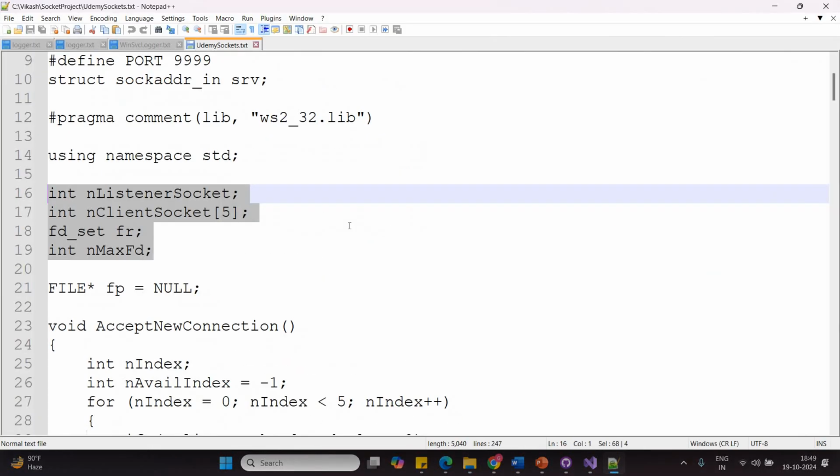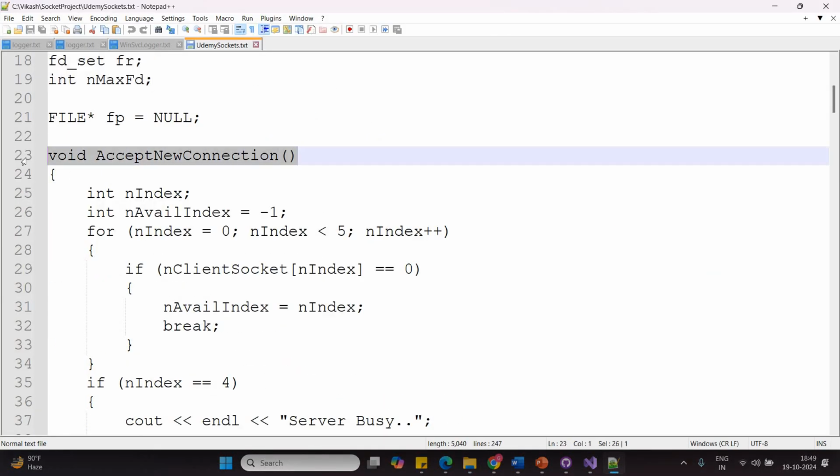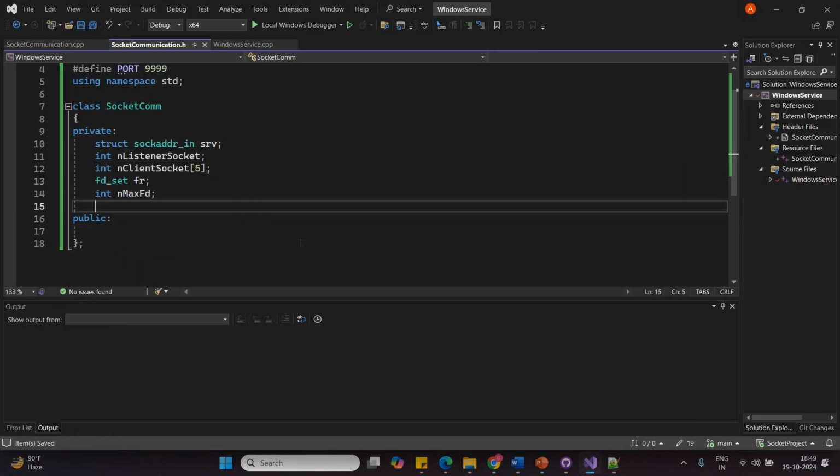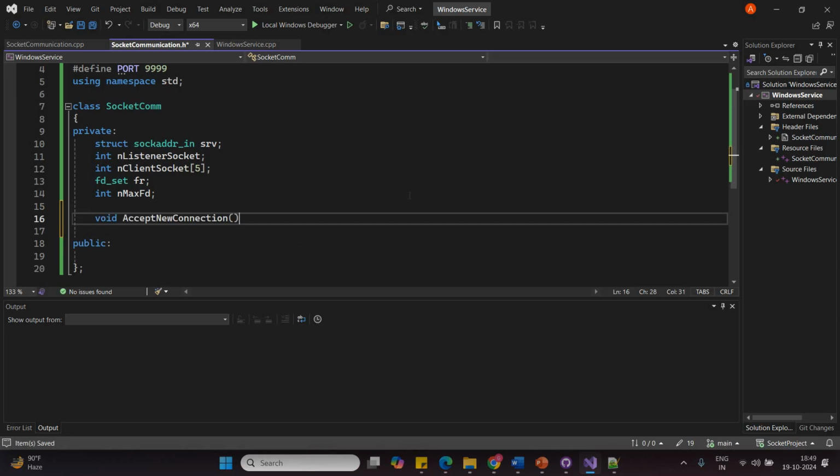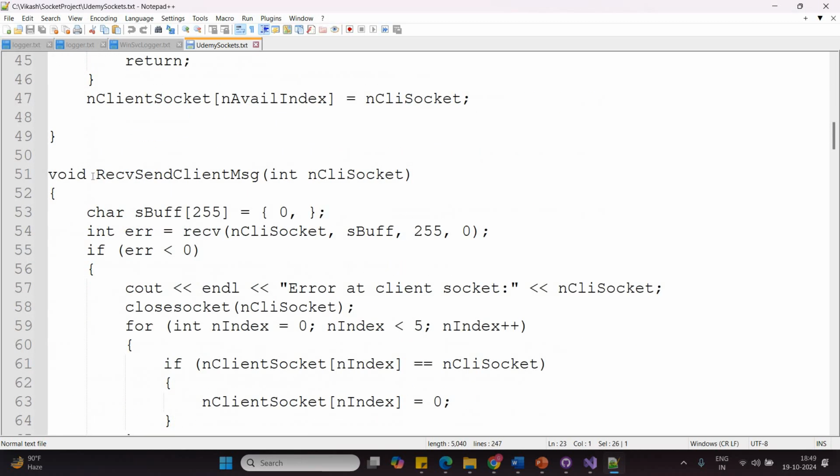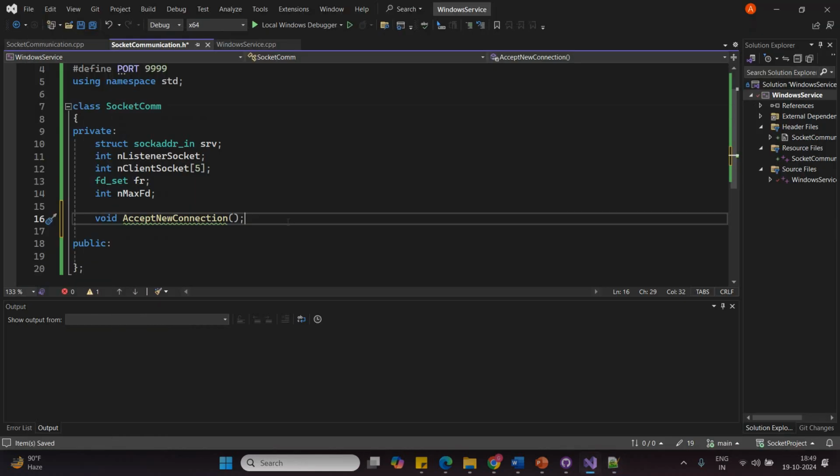Now what I need to do, I need to just write the declaration of these functions. So these functions which I don't want to make public, I will put them as private. So accept new connection, this logic, and send receive, this one can also be private.